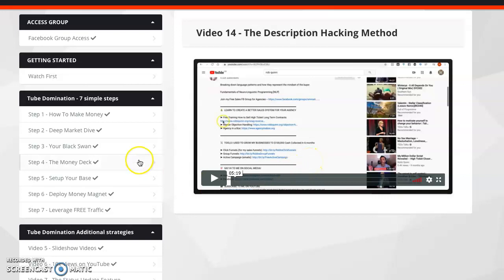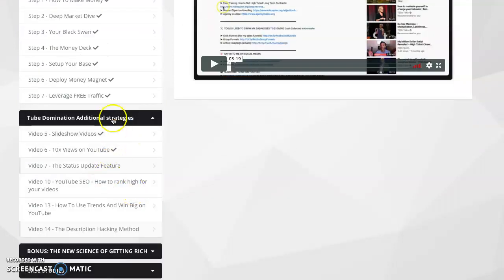Watch each one with a notepad and a pen. I would suggest that you go through each one of these additional strategies. You watch the video, then you go off and do what's suggested there before you move on to the next one, because it would all help you get the most benefit out of this whole program.